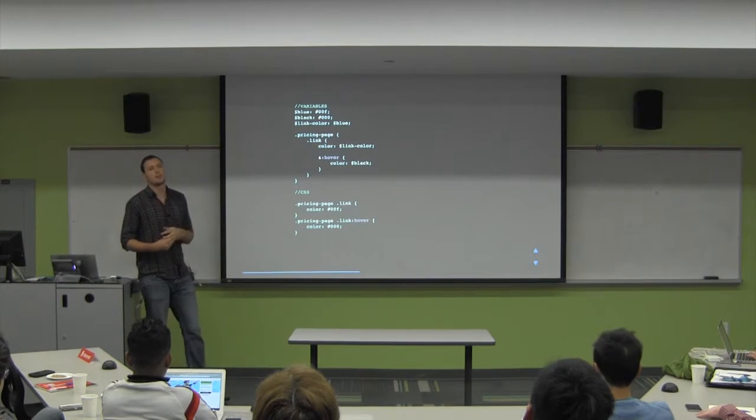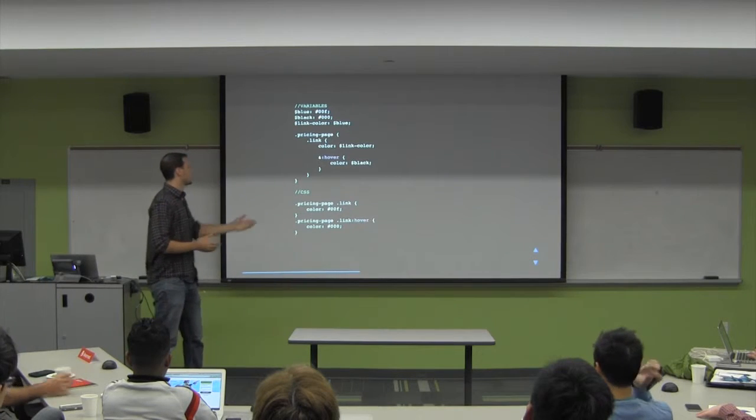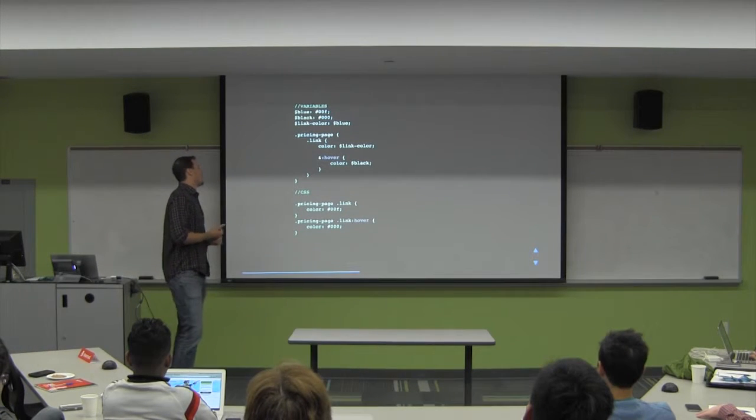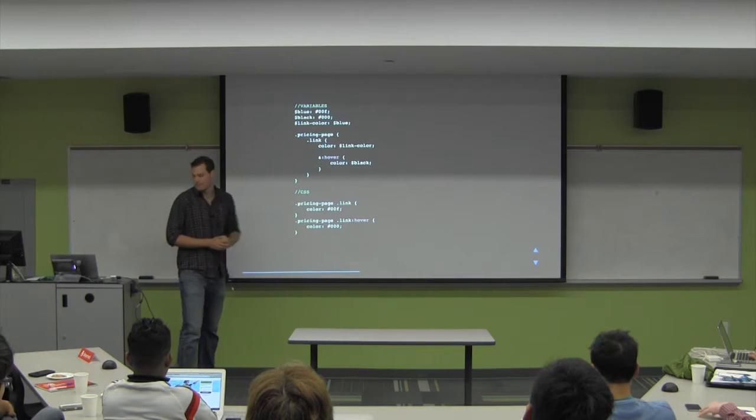Declaring our link color variable as blue. And it works. You can see how it's compiled. Much cleaner and easier to maintain, in my opinion.